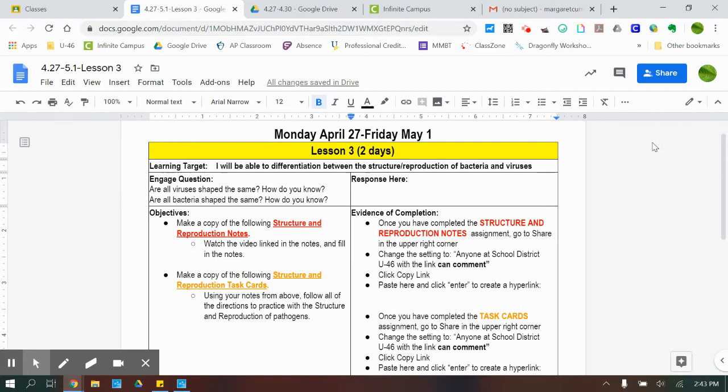And the goal is that you start to be able to differentiate, meaning tell the difference between the structure and reproduction of bacteria versus viruses. So for your engage question, I want you to answer, do you think all viruses or bacteria are shaped the same? And how do you know? Like, what have you seen? What have you heard about the shape of bacteria and viruses?